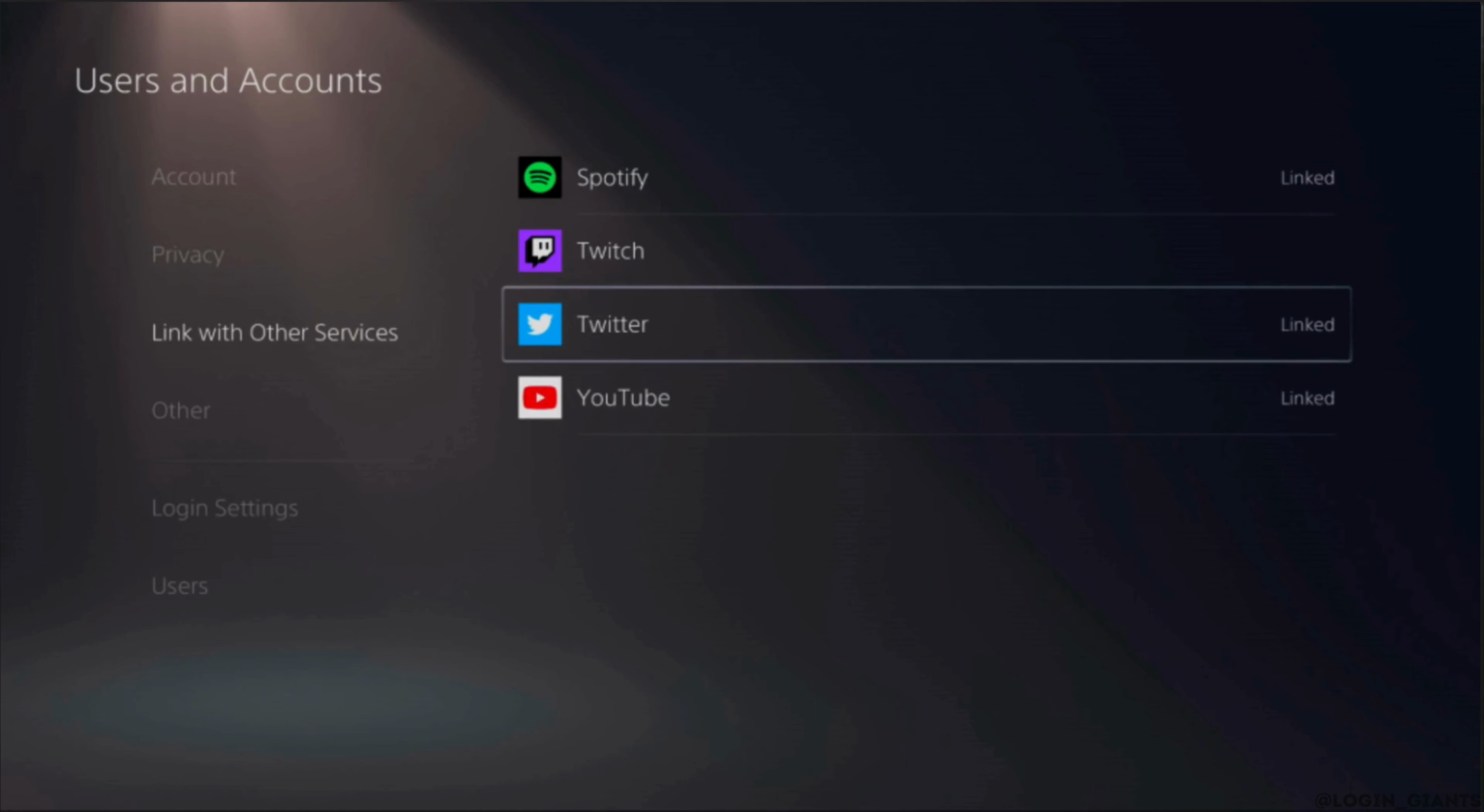Once the settings have been changed, the next thing you want to do is link your Twitch account to the PS5. In order to do so, navigate to the home screen on your PS5 and open settings. From here, you will be able to scroll down and select the users and accounts option. Click on link account and sign into Twitch as prompted.